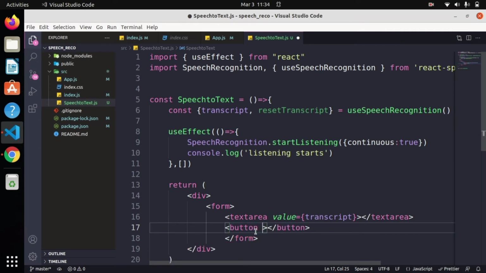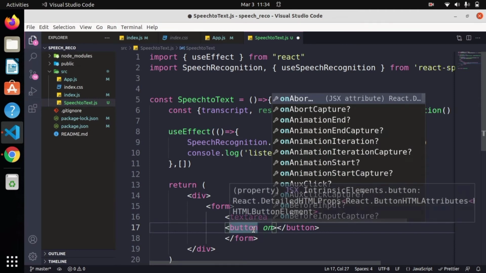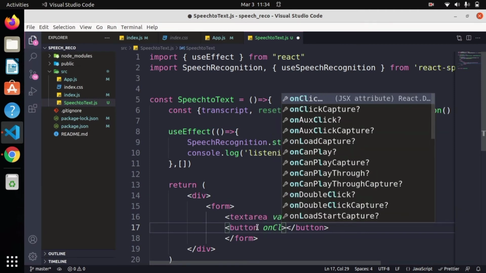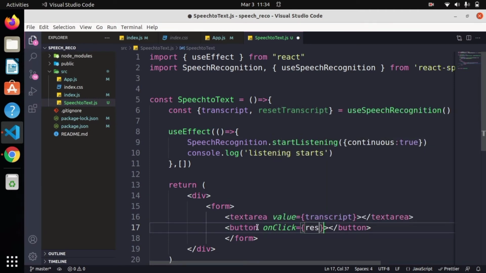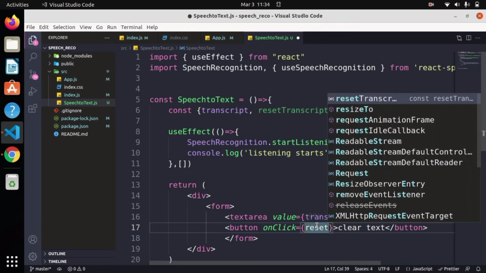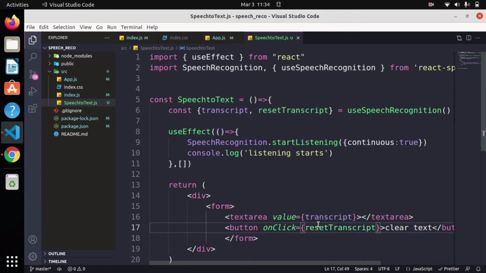Okay, and this button takes on click. The button has a value of clear text, nothing more fancy. When the user clicks on clear text, it has to clear all the previously spoken text in that text area, so we have to say reset transcript. Okay, with that done, let's get back to the browser and check once again whether it is working perfectly fine or not.